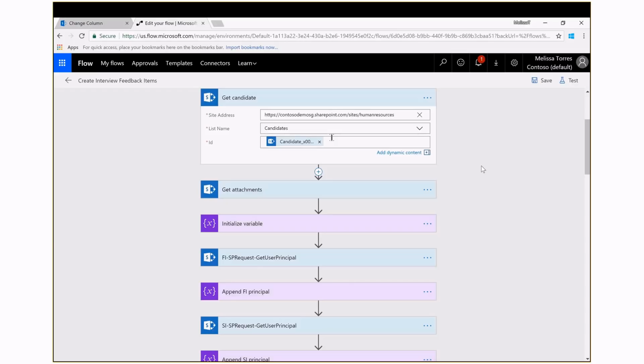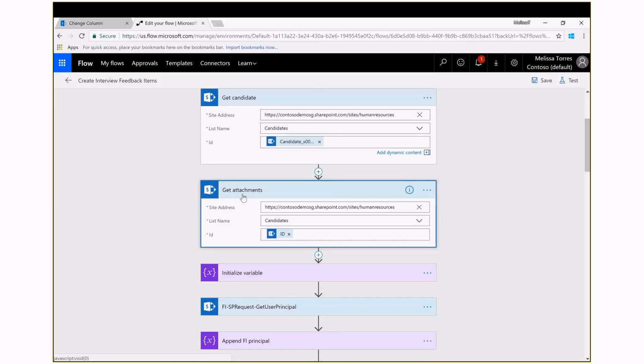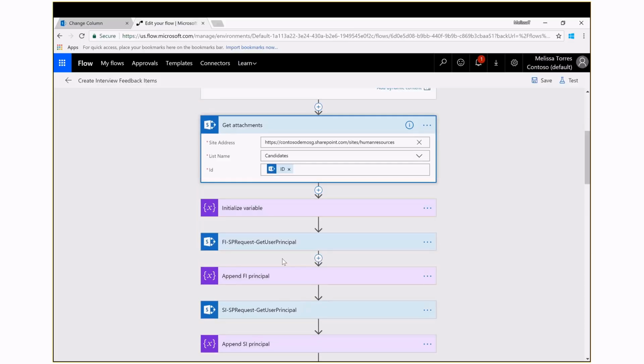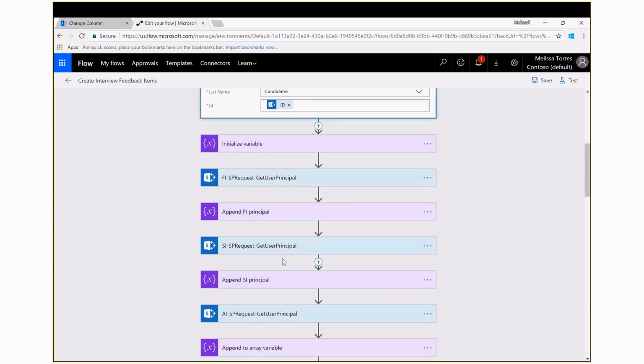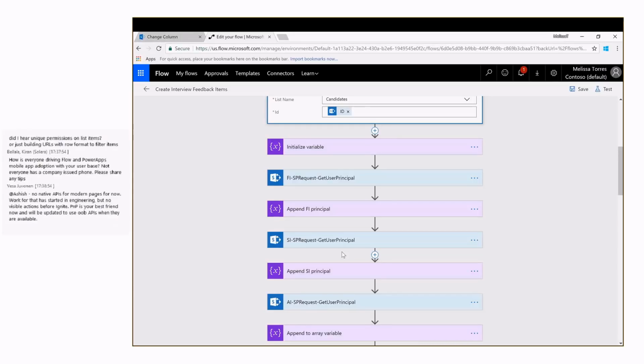Anyway, so that's how I get the candidate value associated with this list. And then I use the get attachments action, which is an action in the SharePoint connector, to get the attachment of that particular list item, in this case, the candidate. And then let's talk about the initialize variable later a little bit. The first step next is breaking the permissions and assigning unique permissions to those items that I created, right? So in order to do that, I want three.